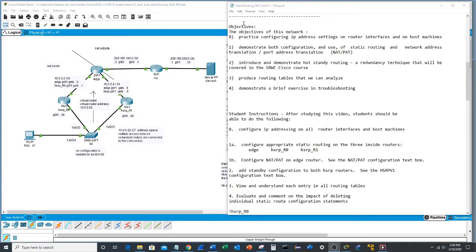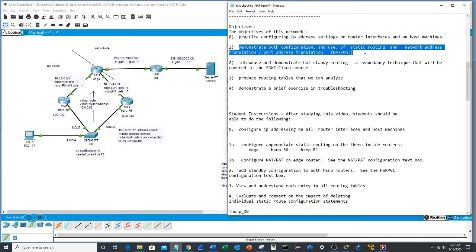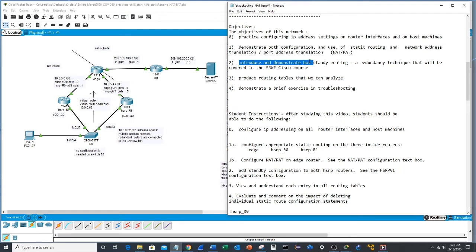The objectives of this network are first, to practice configuring IP address settings on router interfaces and on host machines, and then to demonstrate both the configuration and use of static routing and network address translation / port address translation. We want to introduce and demonstrate hot standby routing, a redundancy technique that will be covered in the Switching, Routing, and Wireless Essentials Cisco course. We want to produce routing tables and analyze those routing tables. And we want to demonstrate a brief exercise in troubleshooting.